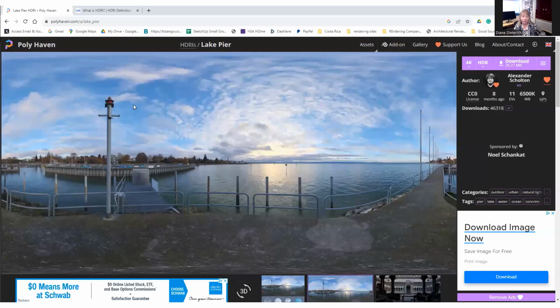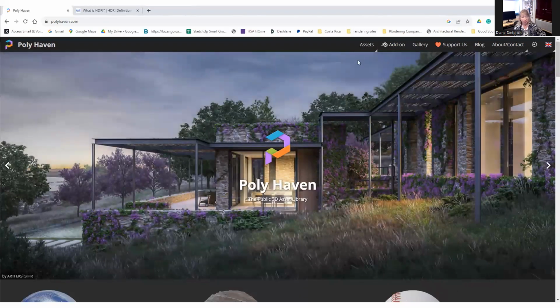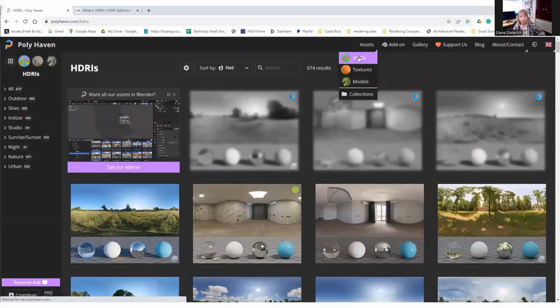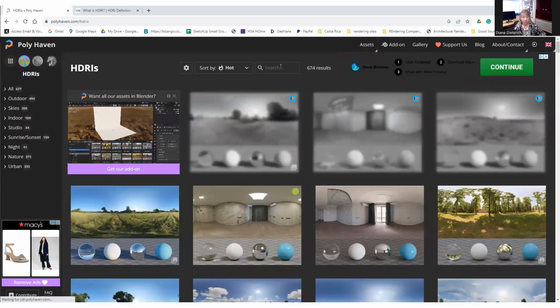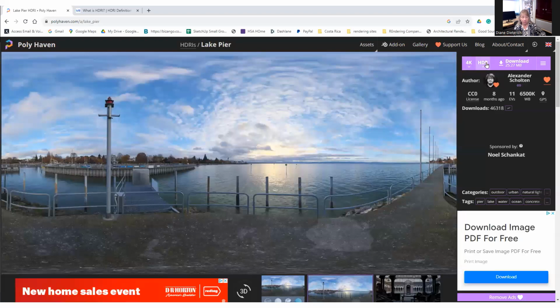I'm going to go ahead and open up a site called Polyhaven, which has lots of HDRIs. If you search for HDRIs, you can find them in lots of locations. Again, I was looking for something lake related, and I'm going to use this lake pier. You don't want to download an EXR, you want to download an HDR. I've already downloaded that, and it's in my downloads now.